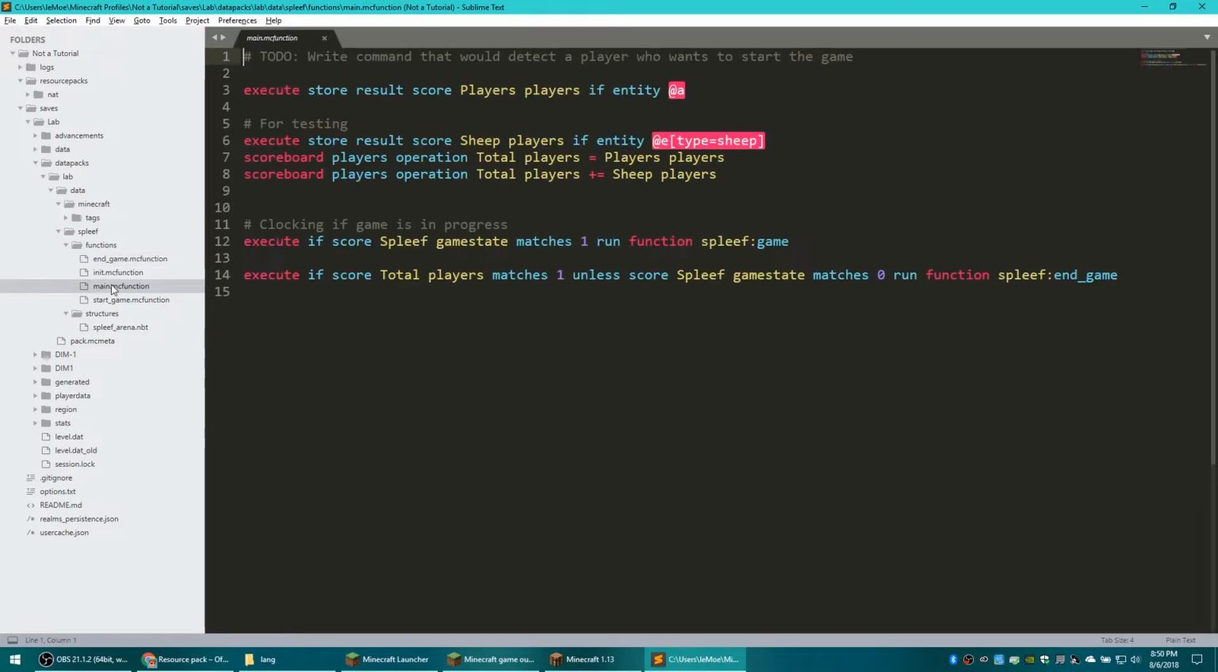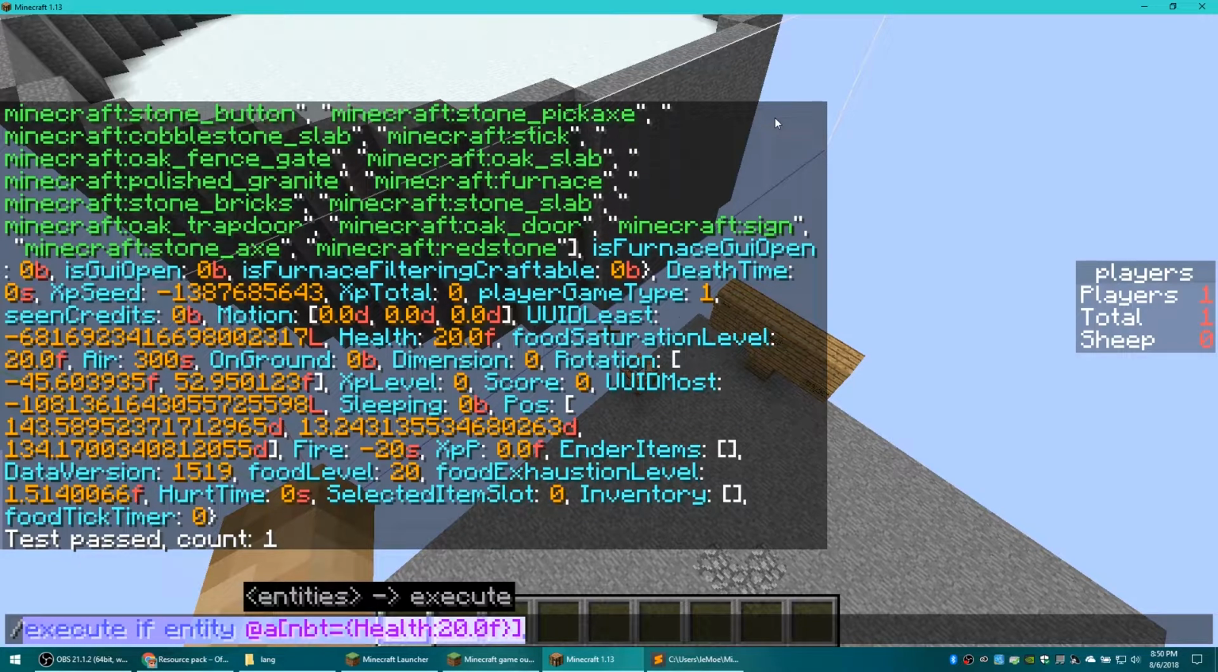So what we can do with this is go to main and say execute store result score players if entity, because we can't do a matching in the NBT tag. At least I don't think we can. So we can store the health in the scoreboard, or we can just use the scoreboard as it already is.